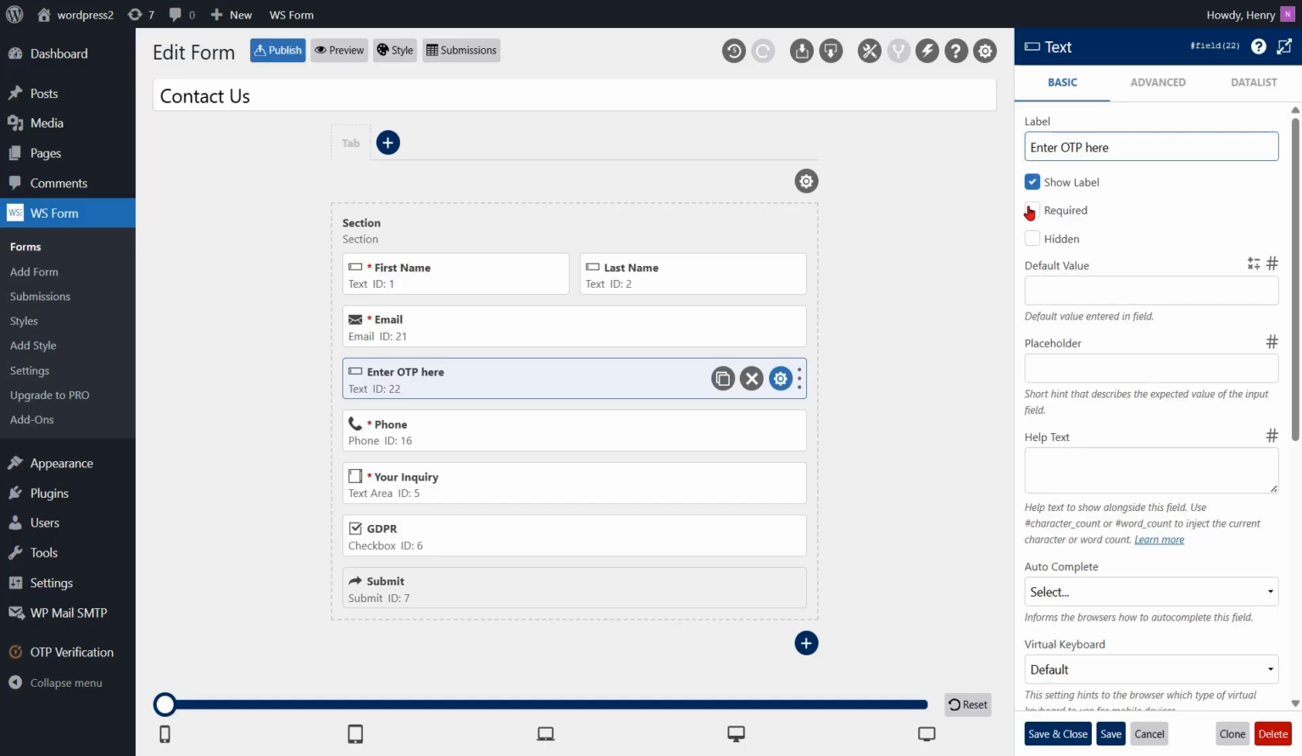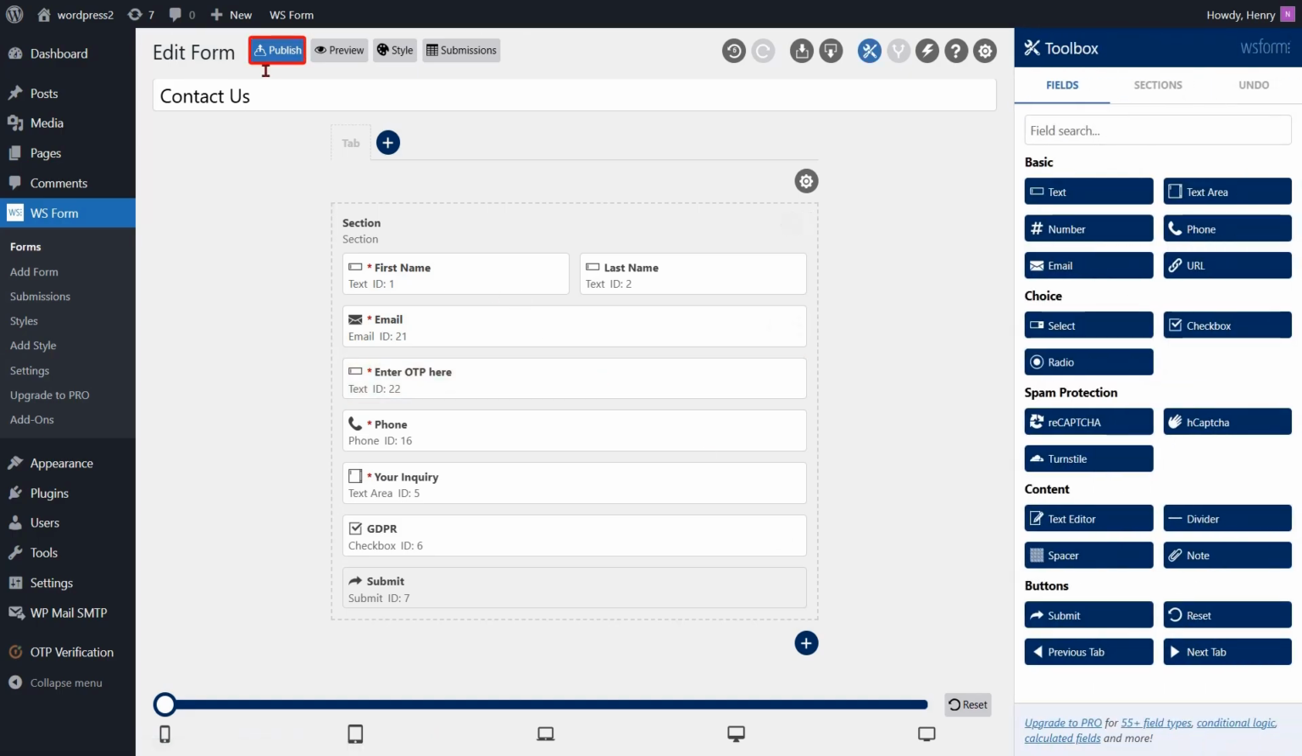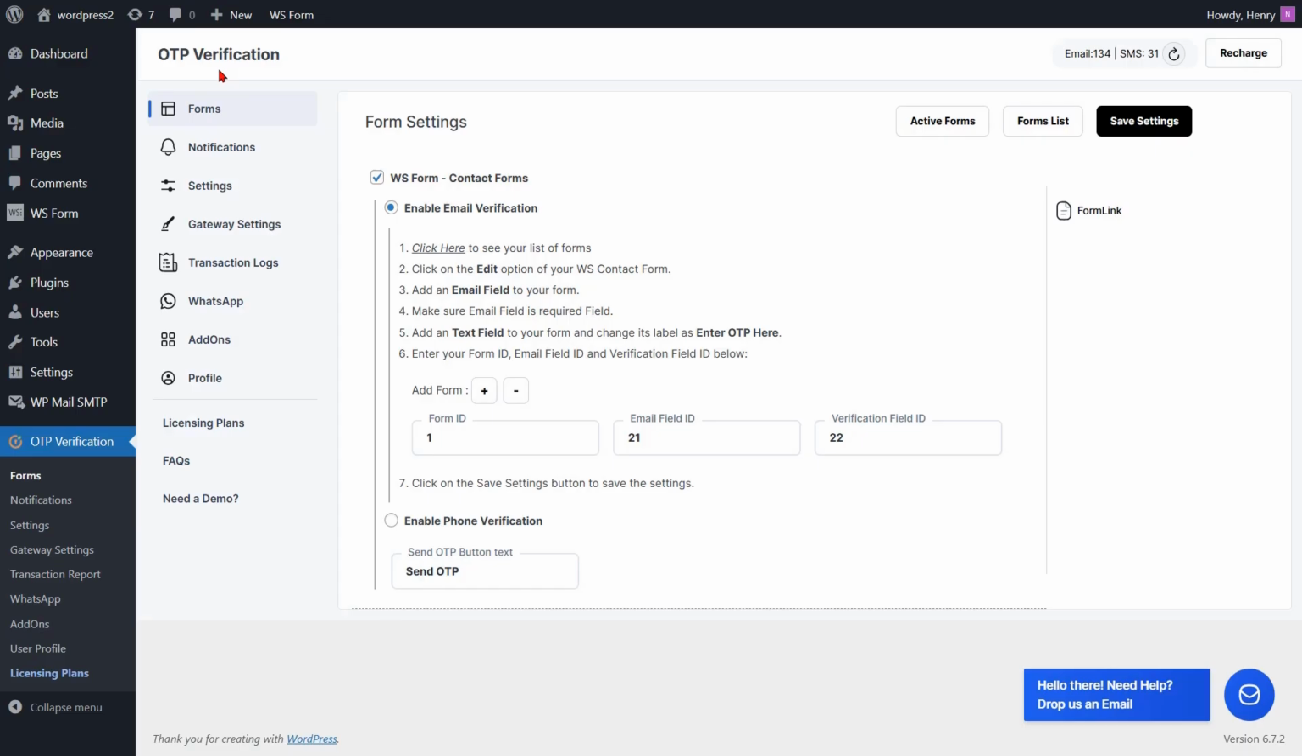Select the checkbox next to Required to mandate the verification field. Then click on the Save and Close button. Click on the Publish button after editing the form. Go to the Form Settings page, and if you want to change the text of the Send OTP button, you can do it from here. Then click on the Save Settings button.